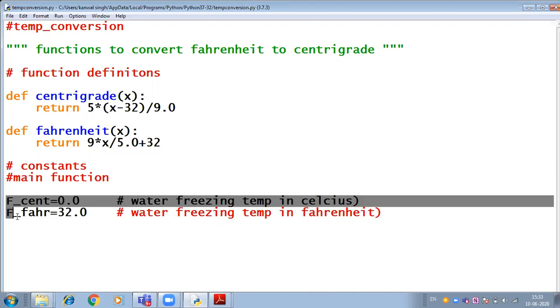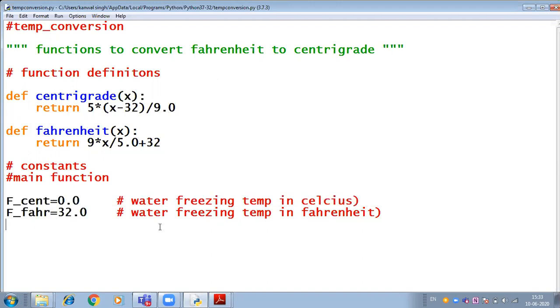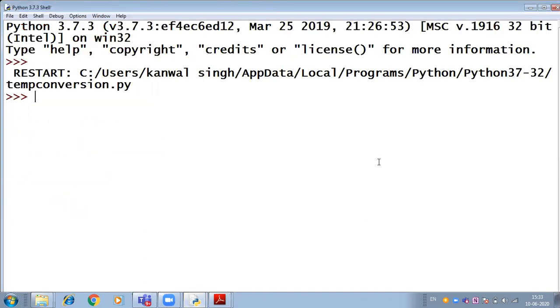Then here you will find two constants. The first constant is the water freezing temperature in Celsius, that is 0. And the second one is the water freezing temperature in Fahrenheit. Right? So let us execute this program to see how it works. Just look at it.